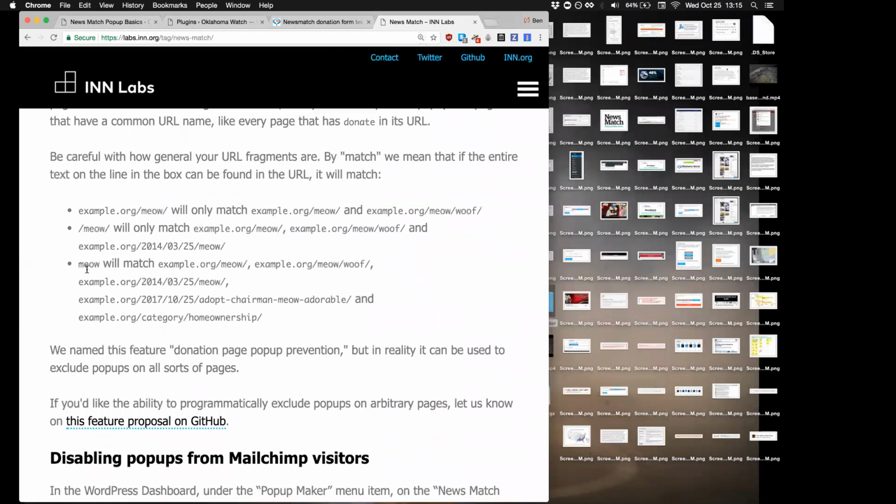Its URL slug. If you don't have the slashes there, then it matches the previously mentioned things, but also a post that might not be what you're trying to prevent pop-ups on, and it also blocks it on the category archive page for home ownership, because home ownership contains the string meow in it.